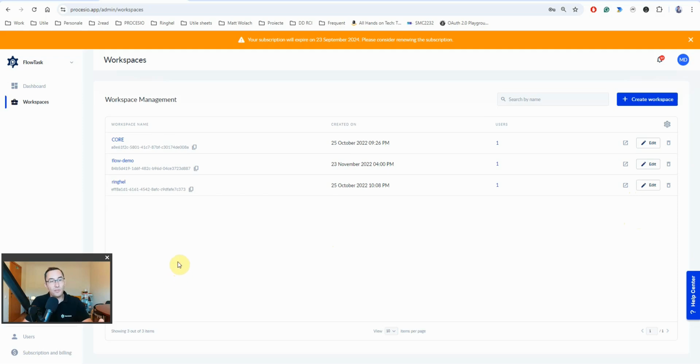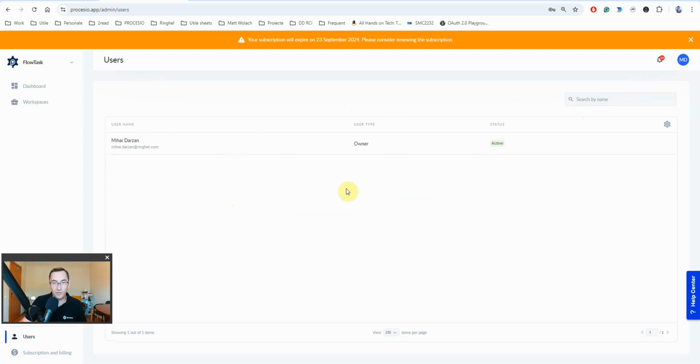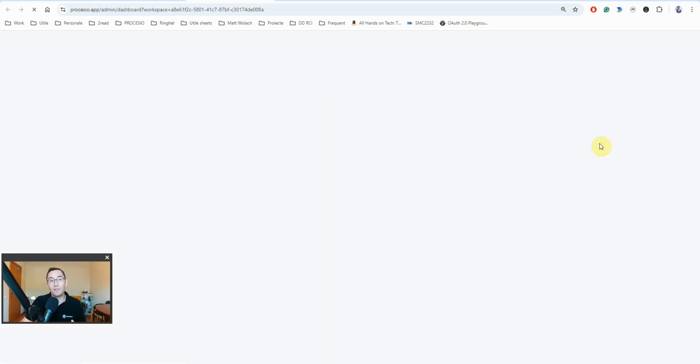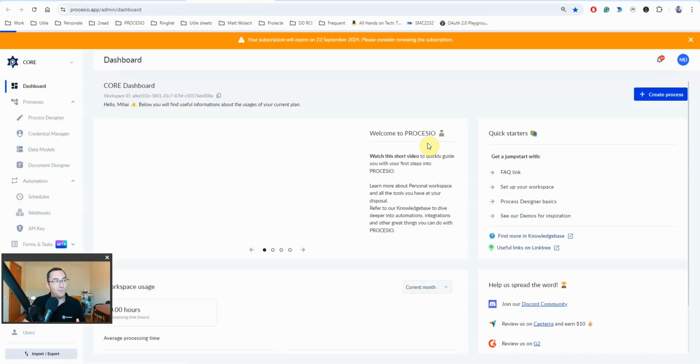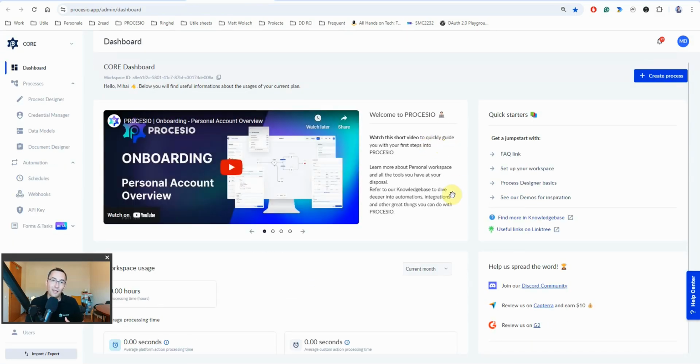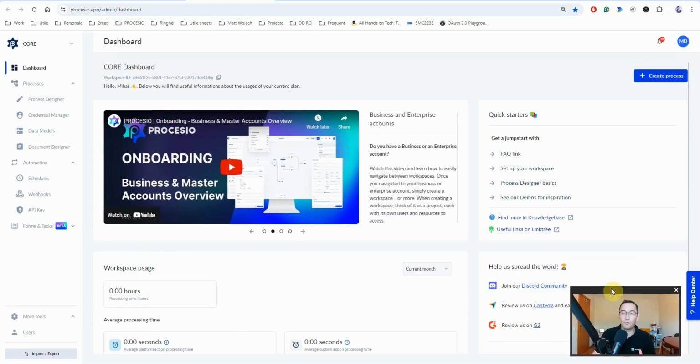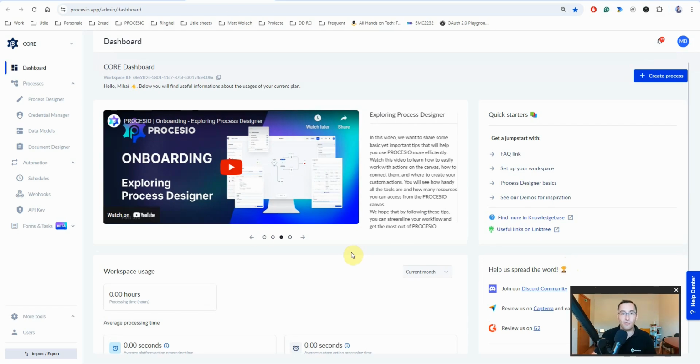Okay, so once we have seen how the workspaces are structured, how you can invite users to a new workspace, how users are part of a particular workspace, how you can create new workspaces, edit them, delete them, or navigate to that workspace, now it's time for us to understand the differences between the business workspaces and the personal workspace. There are a few differences, and I'm going to go through each of them for you to understand what you can do in each type of workspace.